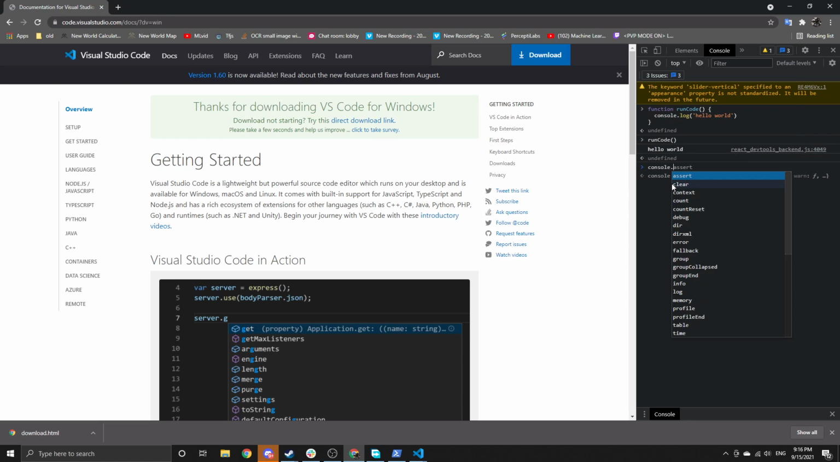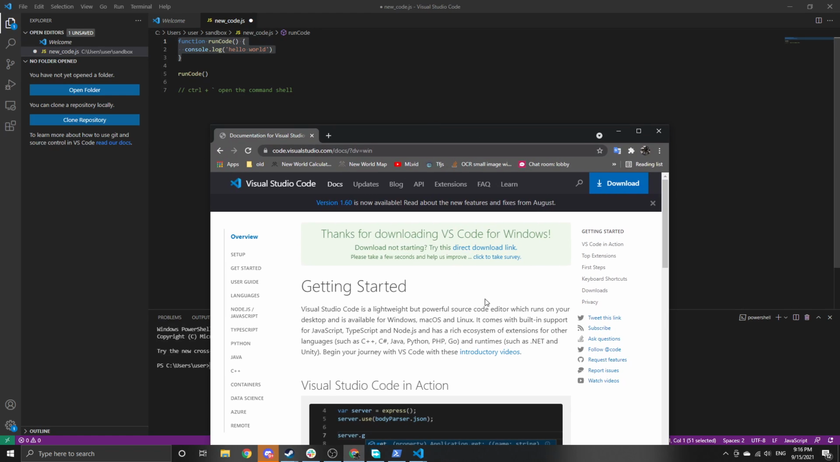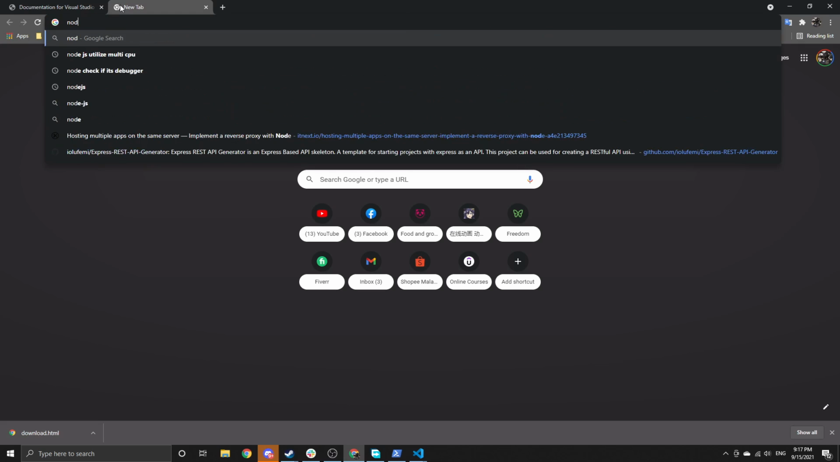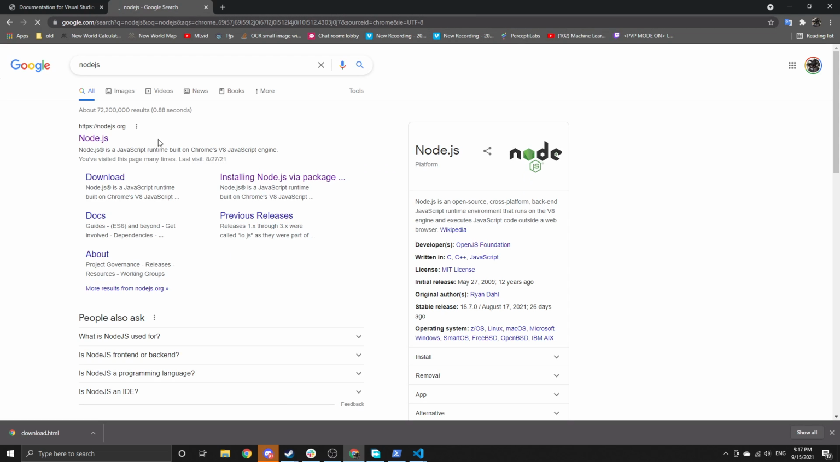Actually, you can also just do ABC, and it will just show ABC, or you know what, 2 plus 5 is 7, or you can just do 2 plus 5 over here. But to do it here, usually we will require console.log. Anyway, here is one way to run your JavaScript code. But usually in our development, we would want to install Node.js on our computer.